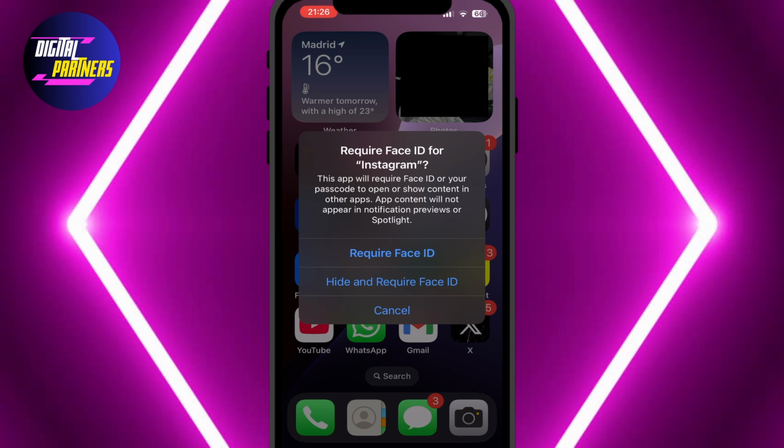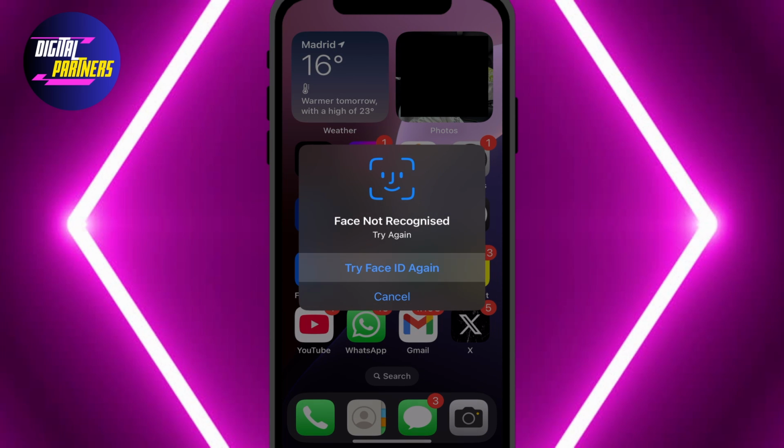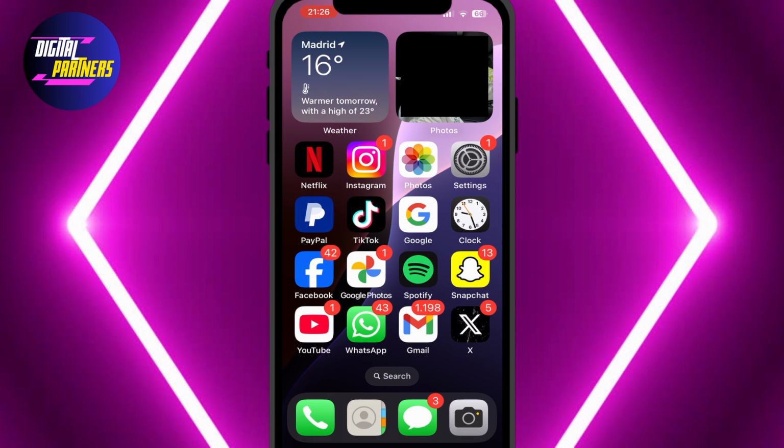Tap on Require Face ID again and authenticate using your passcode or whatever security method you have set up on your iPhone. Please note, some built-in apps like Calculator, Camera, Clock, Contacts, Find My, Maps, Shortcuts, and Settings cannot be locked. Now, to open a locked app, go to your home screen again.